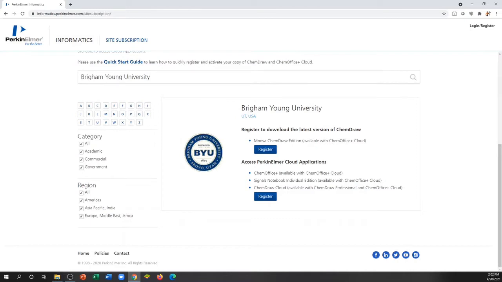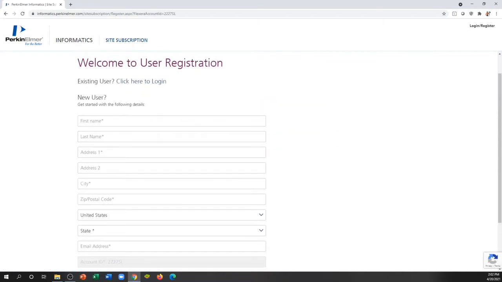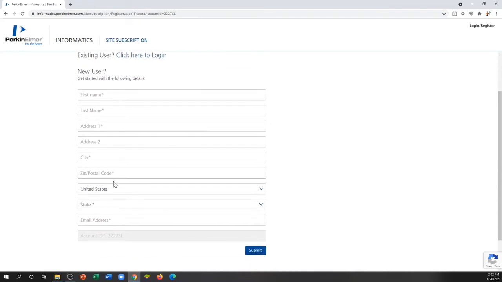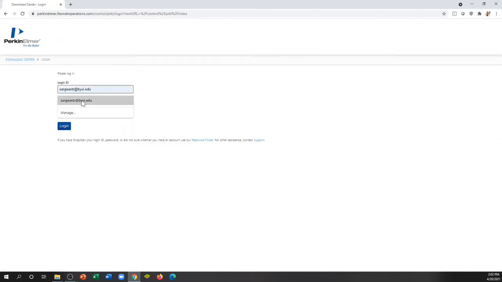So you need to register to download the latest version of ChemDraw through the MNOVA link right there. If you don't have a Perkin-Elmer account, which you likely don't, you'll need to set that up by giving them the required information. The most important part is that you enter your email address and that you use your BYU Idaho email address so that they can verify that you are part of the site license agreement with BYU and BYUI. After you've submitted this information and you've responded to the email to set up your password, then you can go ahead and log into the site using your BYU Idaho email account and whatever password that you've chosen.